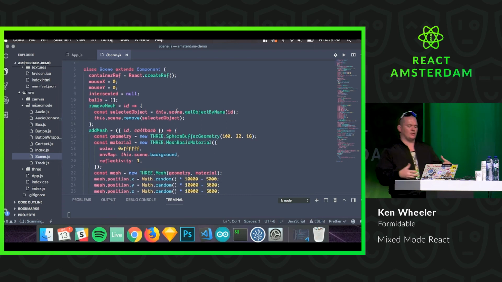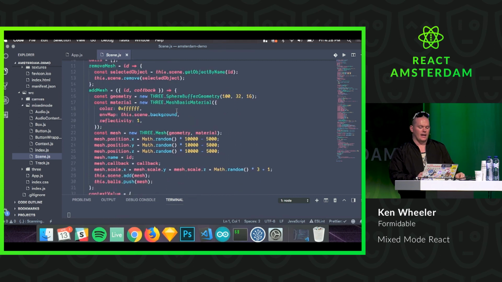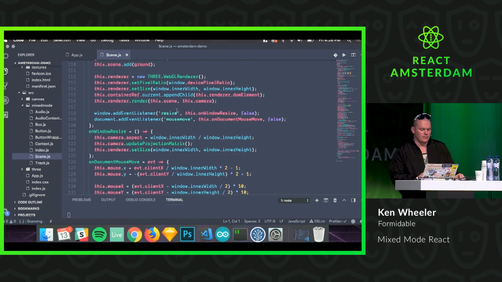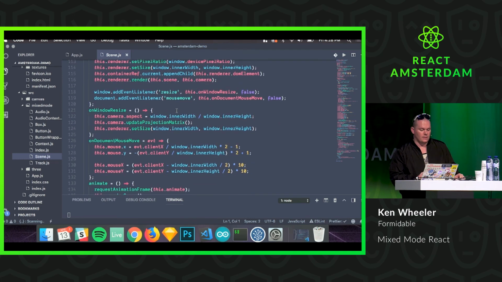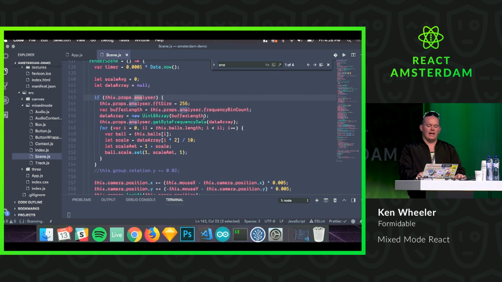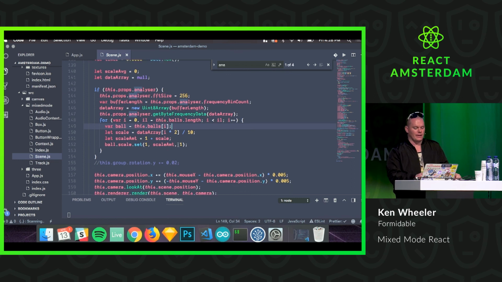The scene is a lot like what we saw before, except I didn't do the visualization as a child. I just did it right in here, and I pass in the analyzer. If an analyzer came down, I can get all this stuff that I copy and pasted from some Google developer document on how to get this, some 8 array, I don't know. And then go through and draw the UI for this.